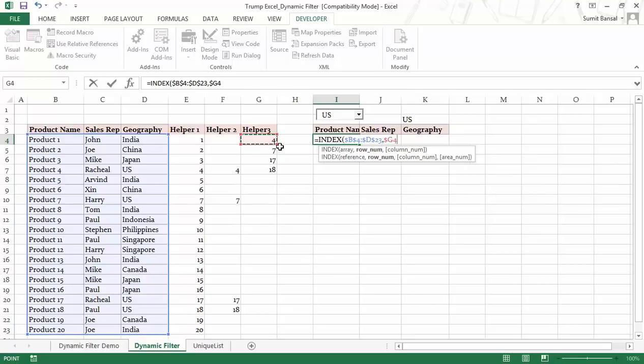So I would have to lock G4, and the column number would be, in this case, 1 because I need the product name. So I would use the columns formula here. I would again use the same technique and lock I4 so that when I go to the right it becomes 2 and then 3.